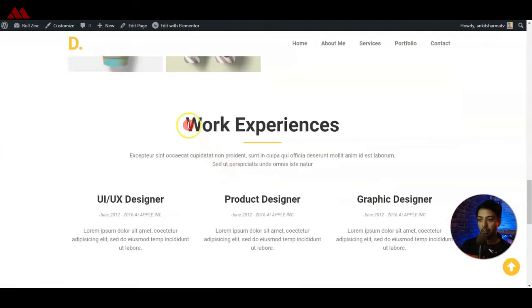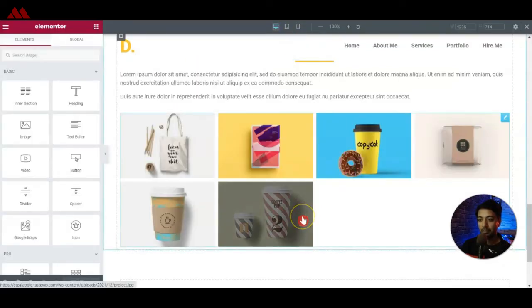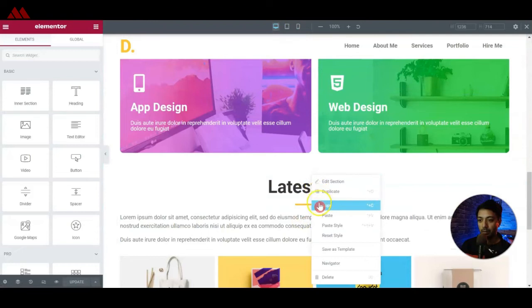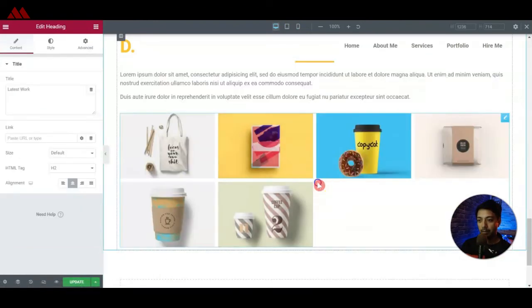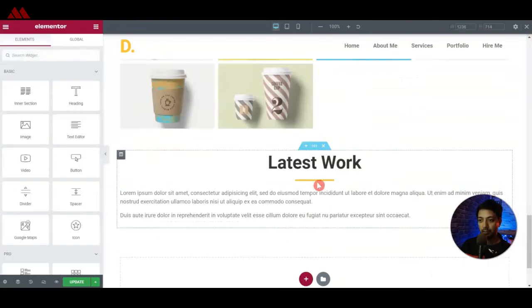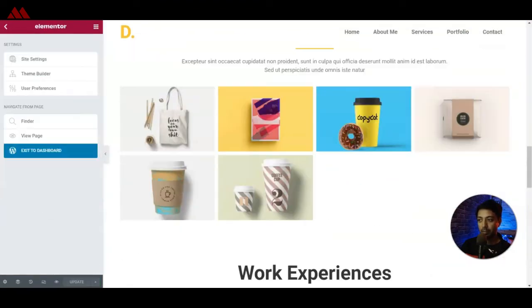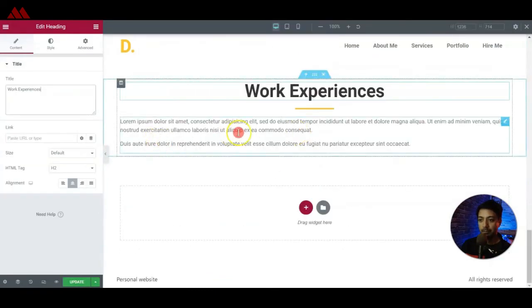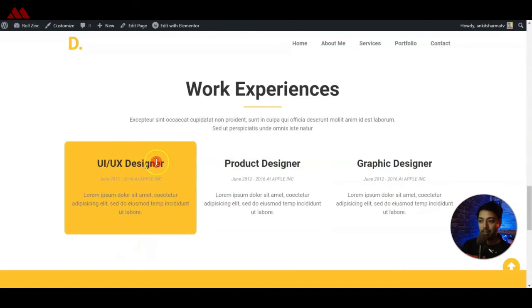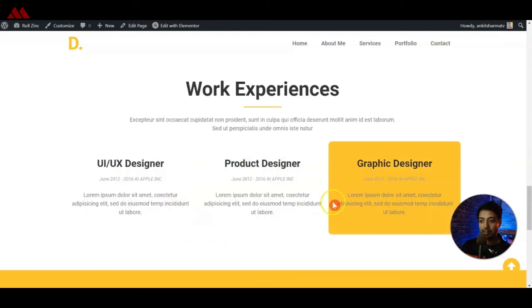We come down to our work experience. Once again, we come back to this editor, copy the text again, and paste it here, and maybe just remove the gallery from this one and rename this to work experience. We will leave this sample text here, and after that we have these 3 sections where we mention the past work with the experience and other details. So let's go ahead and create that.